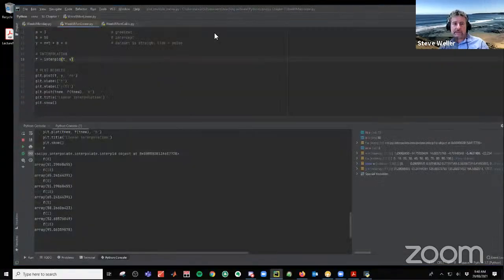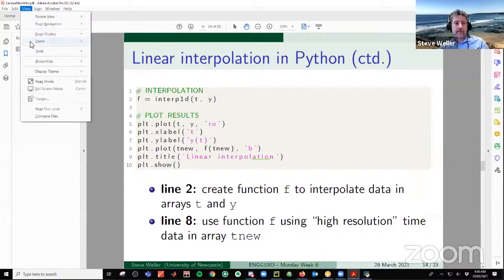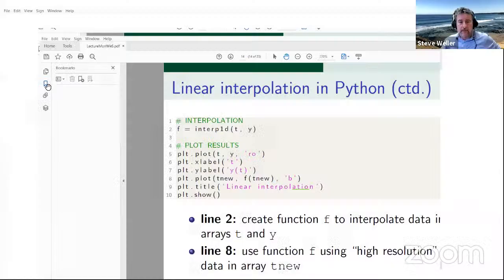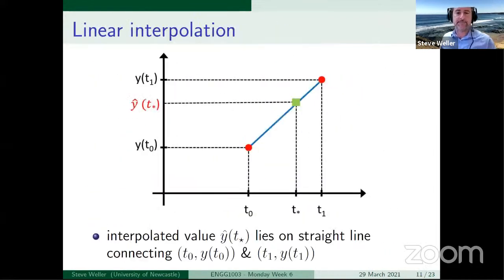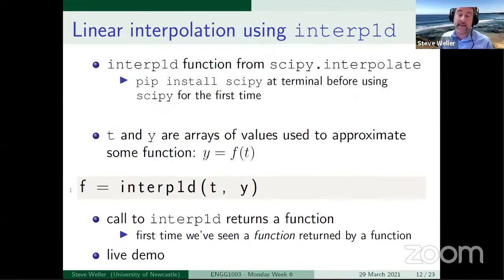Really very powerful indeed. And so that's linear interpolation: how to implement linear interpolation using the Interp1D function that comes from the SciPy library.